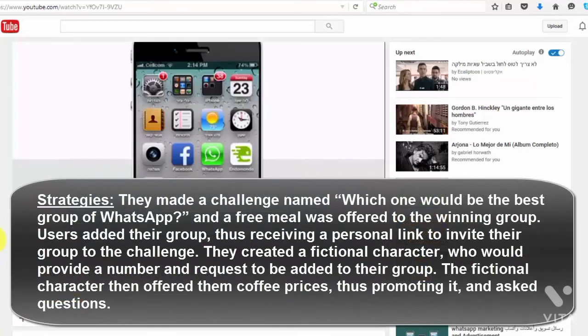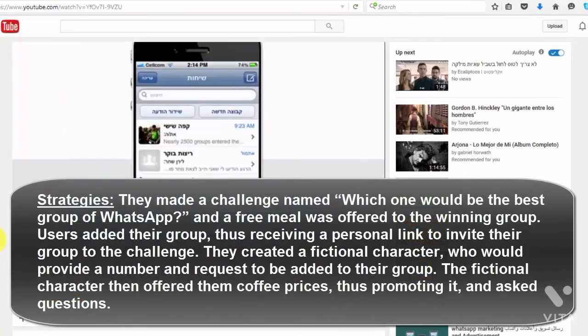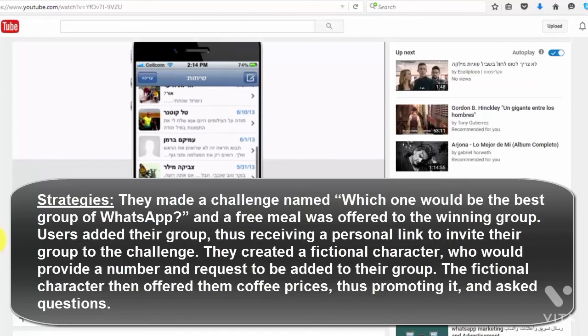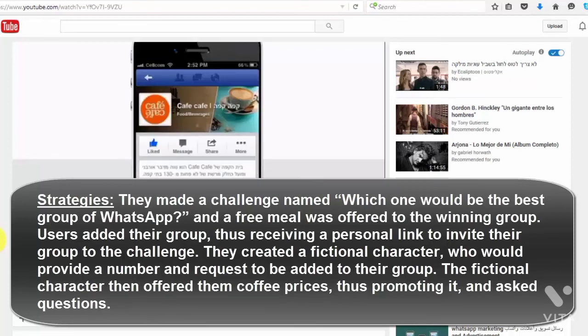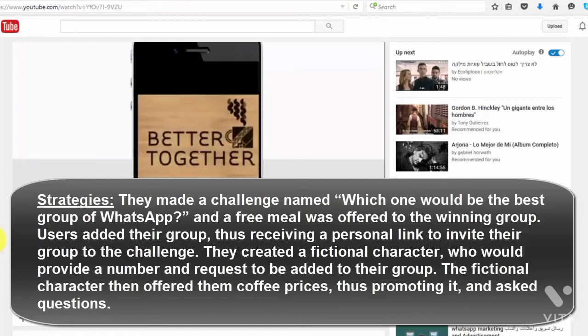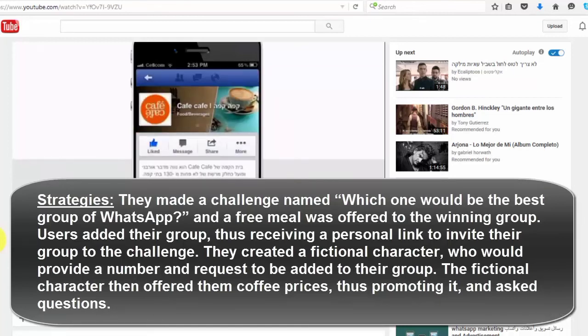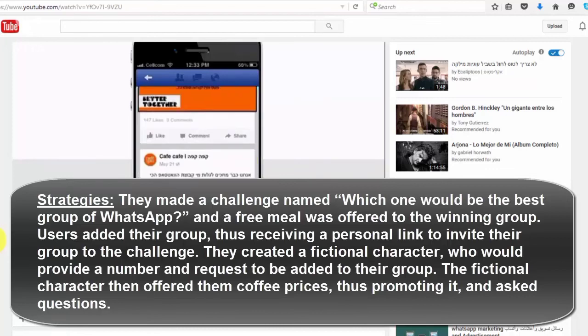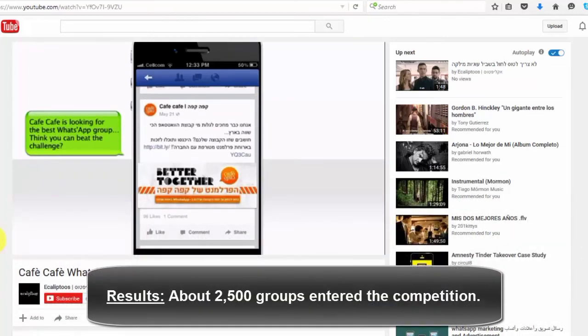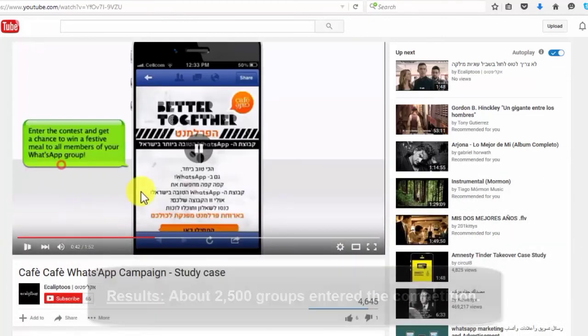They made a challenge named Which One Would Be the Best Group of WhatsApp, and a free meal was offered to the winning group. Users added their group, thus receiving a personal link to invite their group to the challenge. They created a fictional character who would provide a number and request to be added to their group. The fictional character then offered them coffee prices, thus promoting it, and asked questions. About 2,500 groups entered the competition.